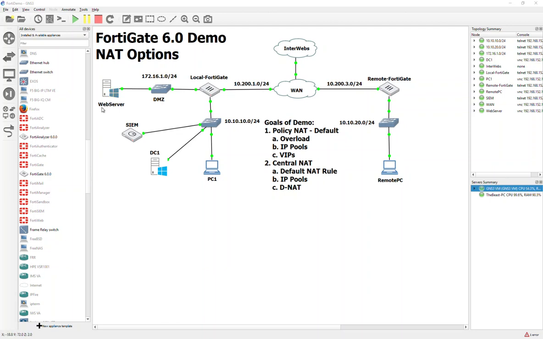So we have a web server right over here, right? And this web server is going to be accessible out on the internet. So this is why we created a DMZ. And now we're going to do what's known as destination NAT. So in the Fortinet world, we call these VIPs, so the virtual IP addresses. So even though someone's going to be going to a public IP address, it's going to NAT into one of our private web server's IP addresses.